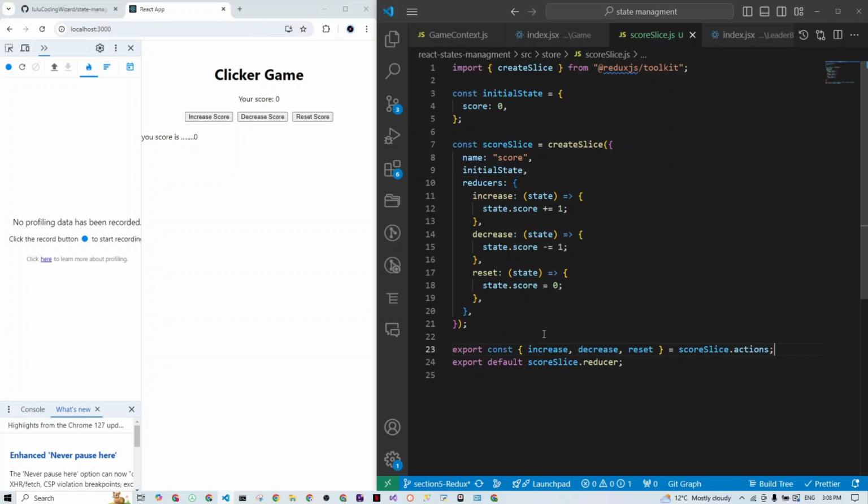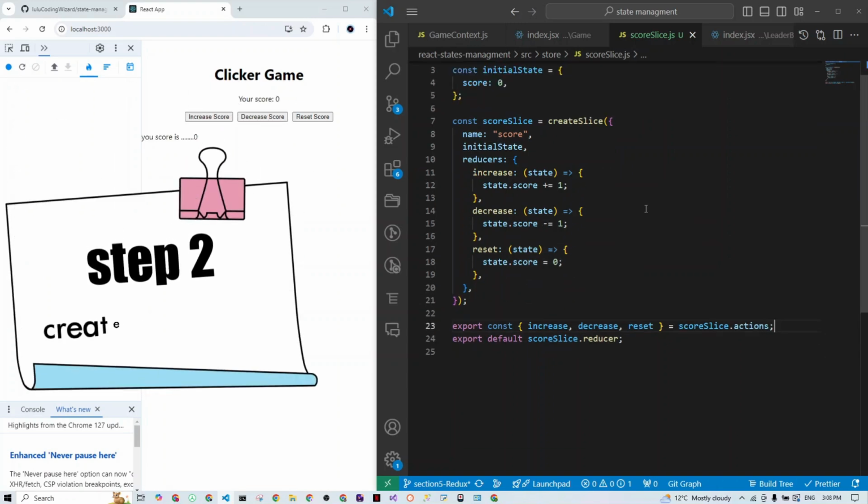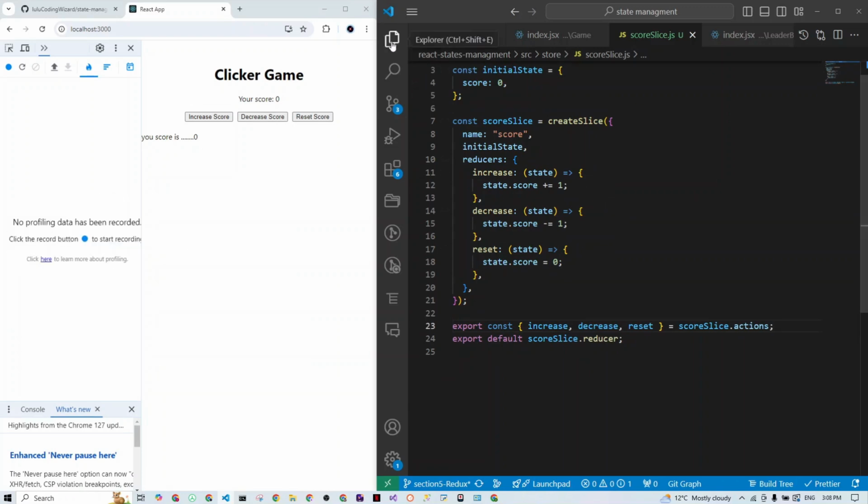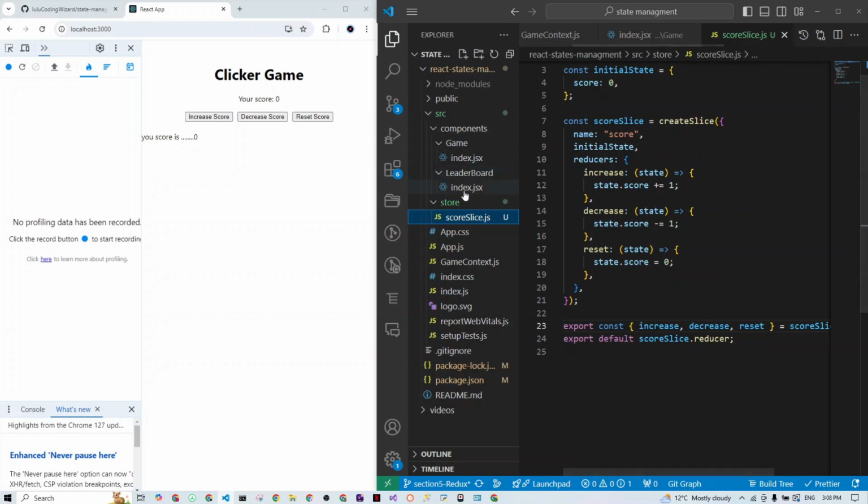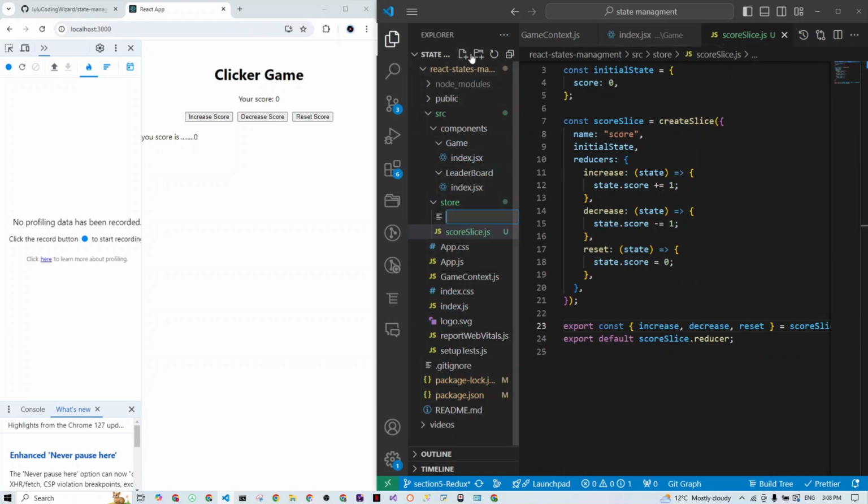Now this part is done. The next thing is to create our store that we talked about. So we will go here and I'll create a store. I'll call it store.js. In store.js we have to do a few things. First, we need to import configureStore from Redux Toolkit. That is the first import.